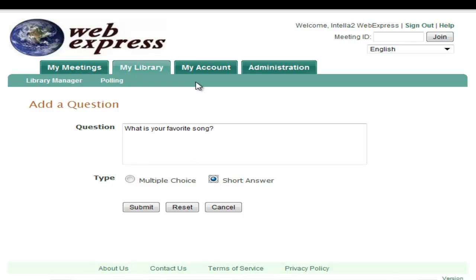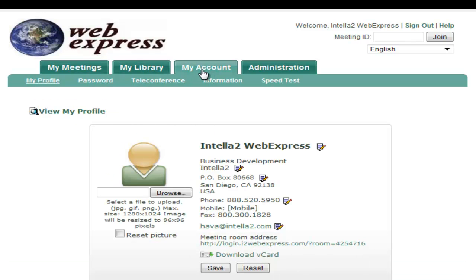Under the My Account tab, you will be able to update the profile information available via the webinar to your participants by clicking on the notepad icon, adjusting your information, and clicking to save the data. You can also change your account password anytime by clicking here.